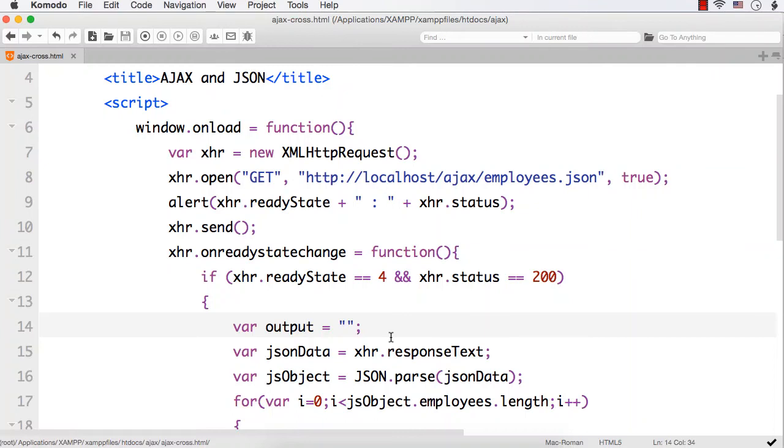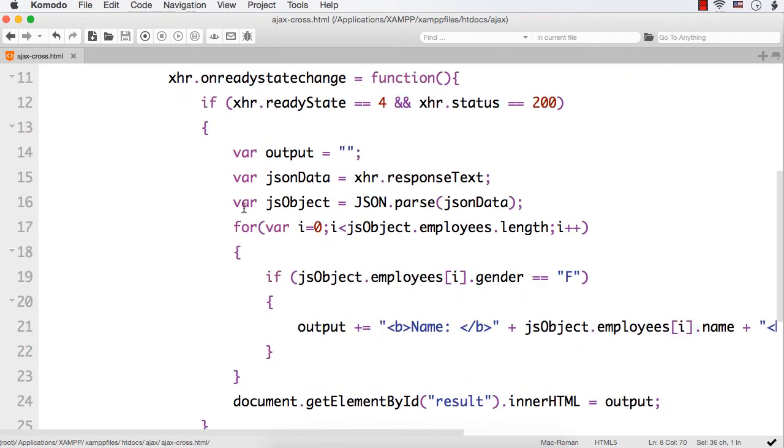In this section, let me show you a main restriction or security issue you will have to face while developing real-world AJAX applications. To illustrate this, I'm using an example we have already discussed in a previous lecture. If you remember, we have seen how to process the JSON data returned from the server. This was the file we used, http://ajax/employees.json, which returns pure JSON data, and it was processed like this.